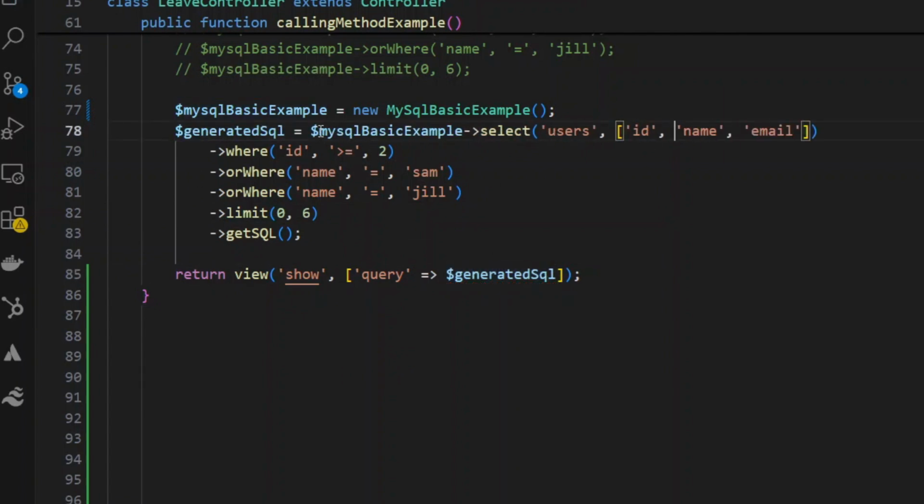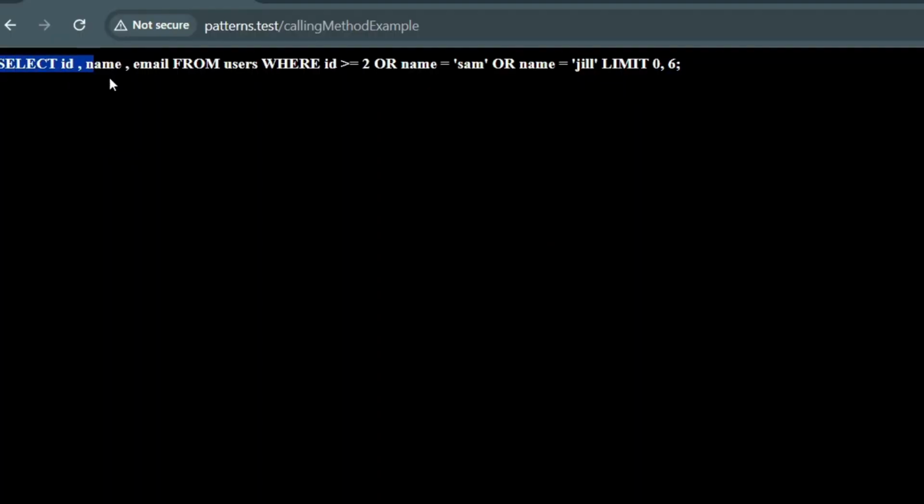Let's follow this code again. An object is created from the MySQL basic example class. At that point, I call the select method, which returns the this pointer. This is a reference to that same object we have here. Because that's what's returned, I can call the next method. This allows me to create the method chaining that I wanted. When the last method, getSQL, is called, it returns the query. And when it returns that query, I pass it back to this variable. And I have the same exact query, the same exact output.